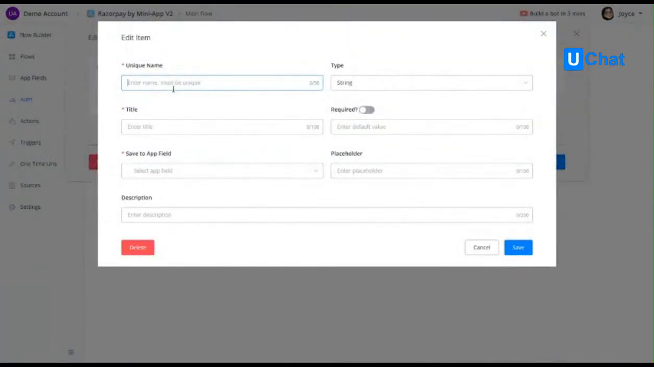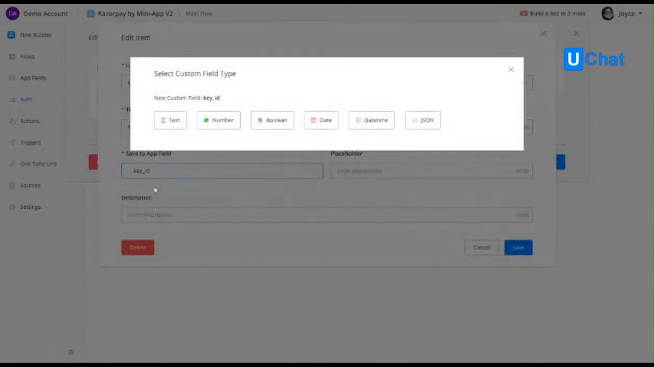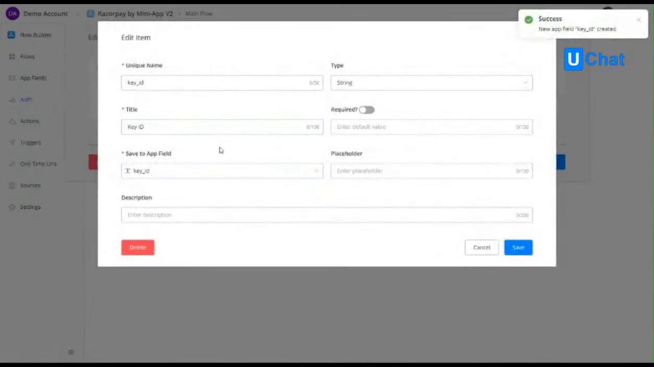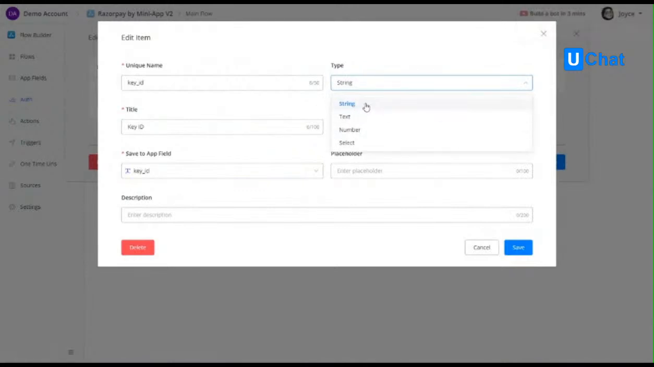Okay, when I click edit, I can add item. So I need a key ID, save it to key ID. Okay, I can create fields, custom fields right here. Type in a new name and click it. So then this is a text variable, and you can choose string, text, number, or select. Select is for source. So if you want to use select, you need to edit the source from the left sidebar.